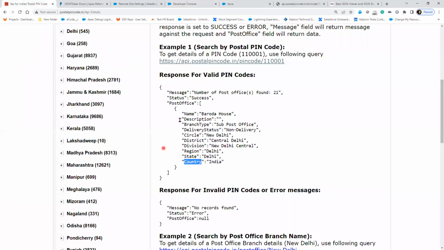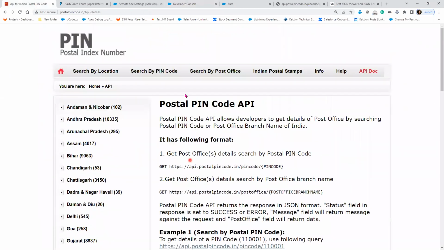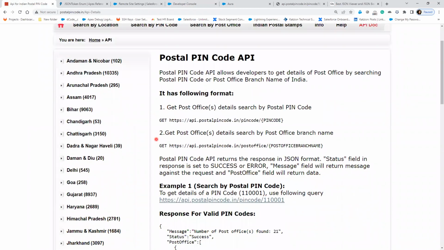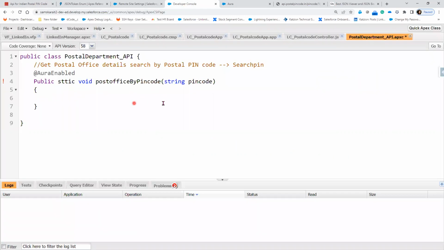Now, in this case, postal pin code is an open API. I do not need to do any authentication here. Let me show you. Without any authentication, I can directly call the postal API.